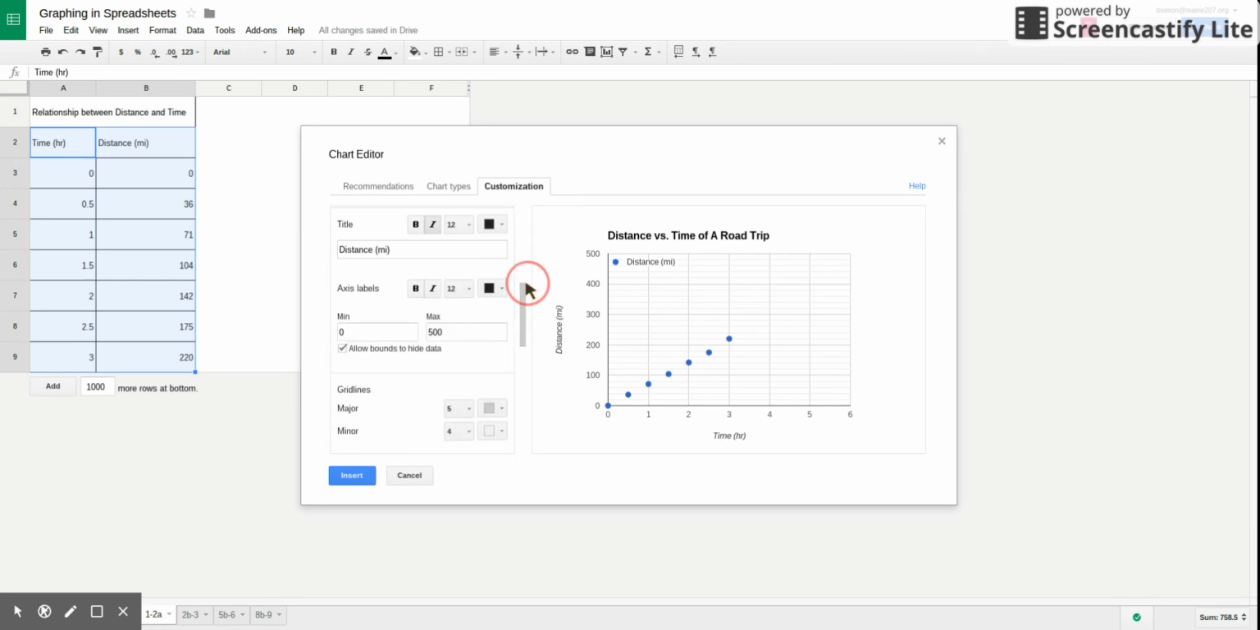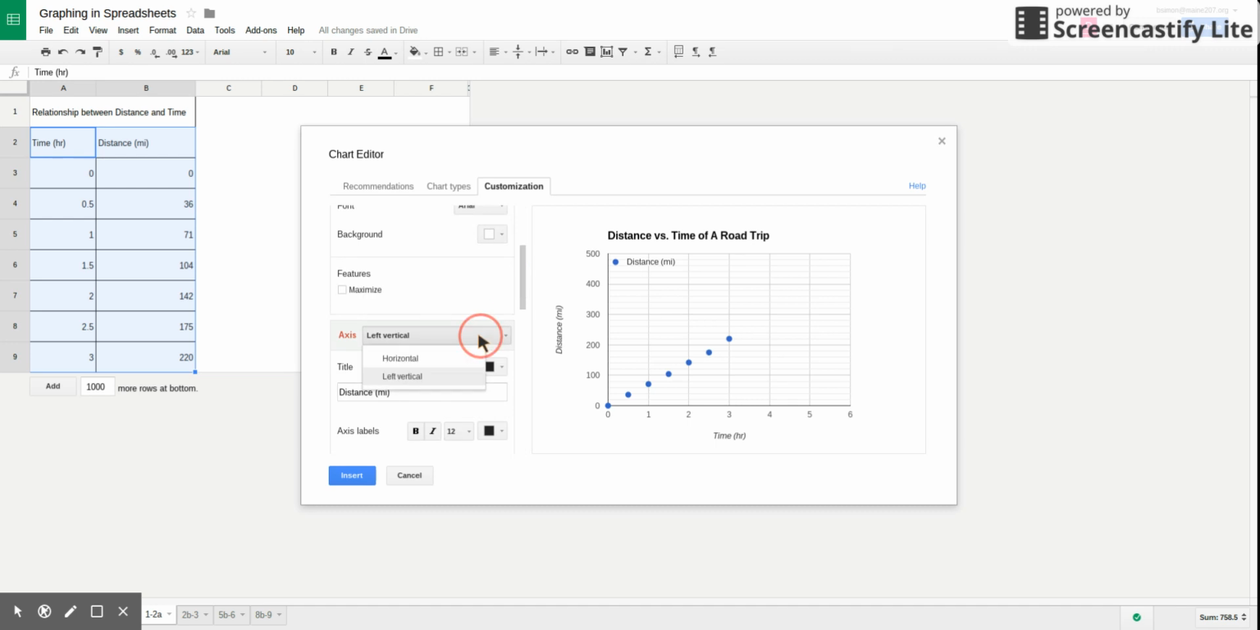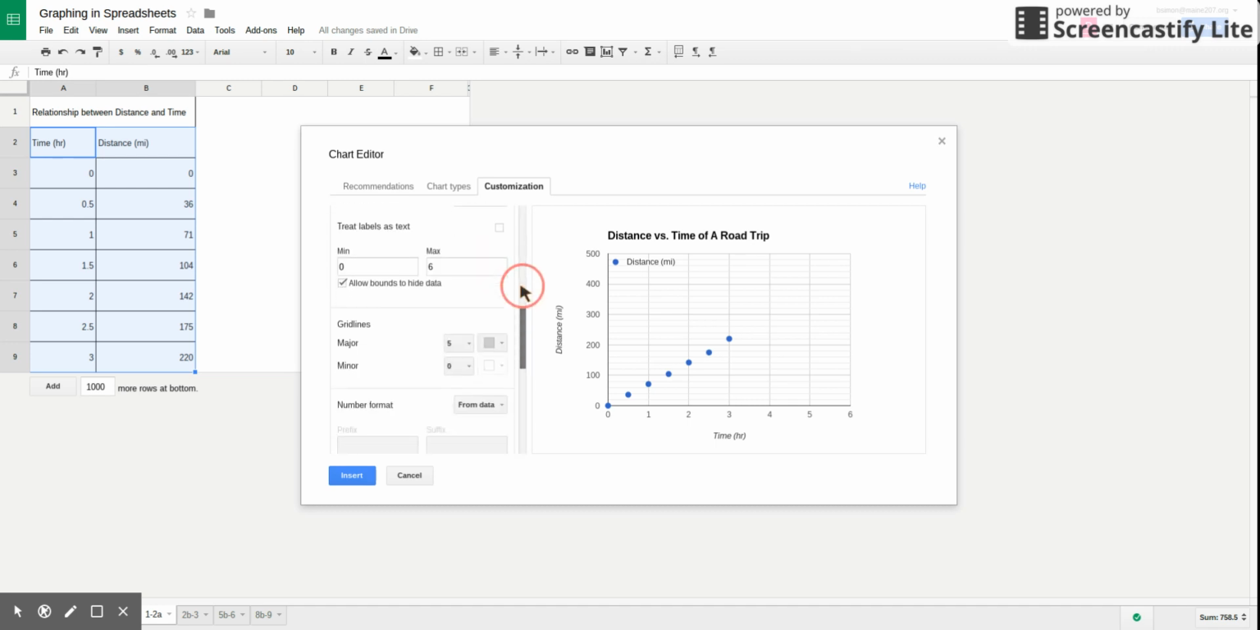I'm going to go back to the horizontal and adjust my grid lines as well so that I've got my majors at every 1, so 1 hour, 2 hour, 3 hour, 4 hour, 5 hour. I'm going to put 1 minor grid line in between because my data was taken every half hour.